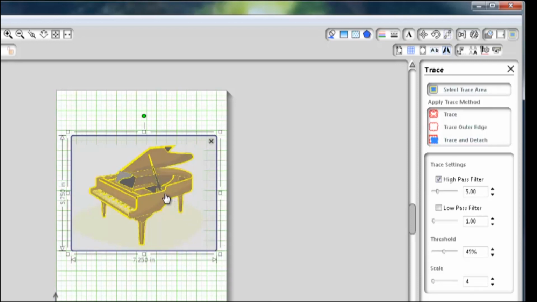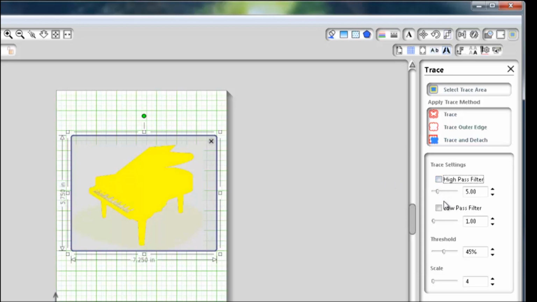Okay, now as you can see we have these yellow lines. That's the lines that the tracer has placed for the cutter to follow. But I don't want these little sections cut out. I actually want the entire piano. So first we're going to unclick the high pass filter. Now we'll fill in those lines for the most part. But you also have things like these keys and probably a couple other little bits. So to help fill those in a little bit, we're going to mess with the threshold settings and try to fill in those little spaces that you might not notice at first.